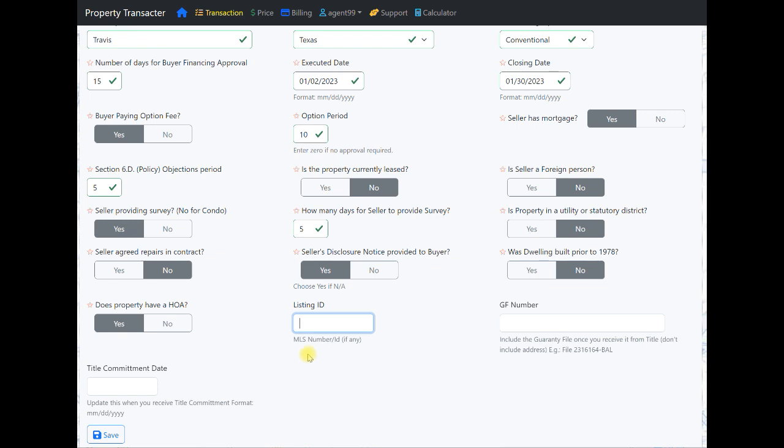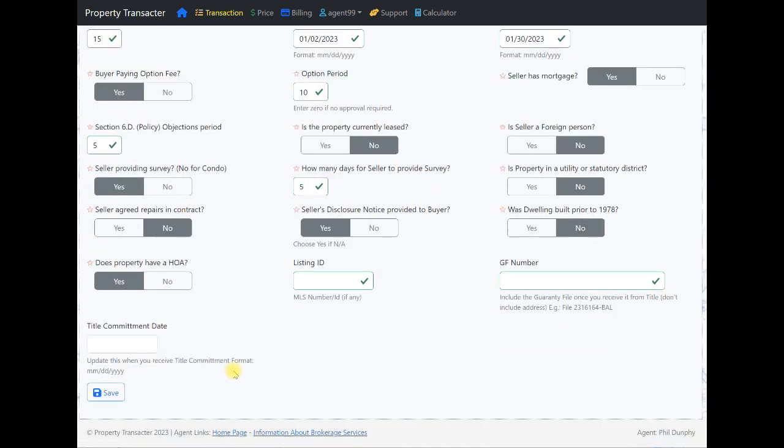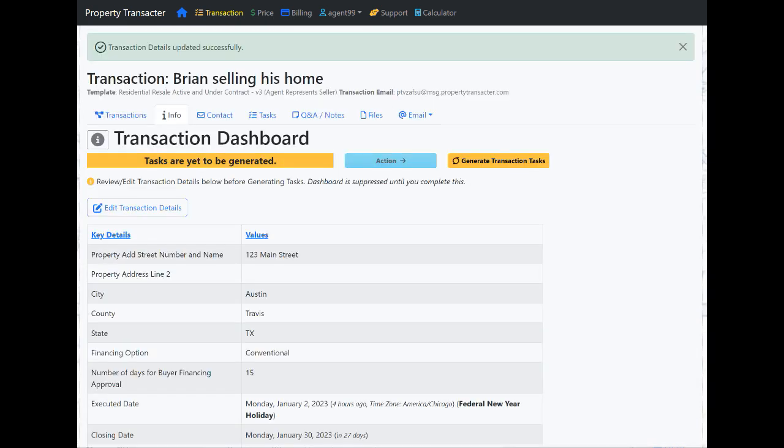It may not necessarily be an MLS. You probably won't have the GF number that the title company provides, and you definitely will not have the title commitment date. Once you have all of this information filled in, you go ahead and click Save, and that basically updates the transaction.